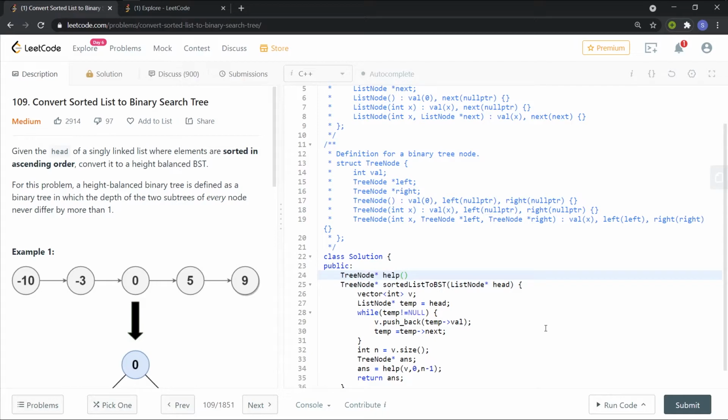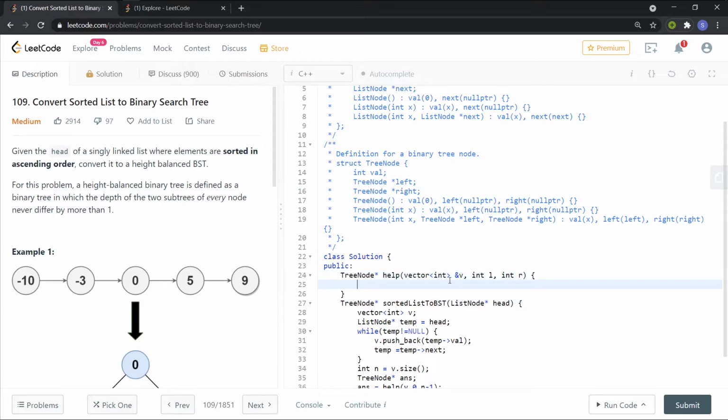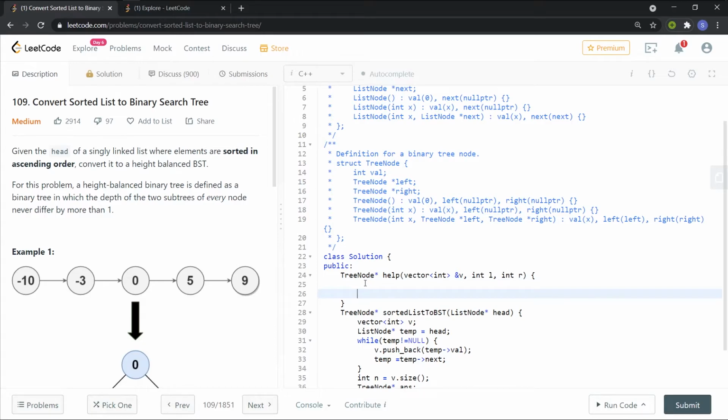Help, vector int v, pass it as a reference, and int l is stating the left index and int r is stating the right index, the rightmost index. So what I need to do is that I'll be writing the base condition after some time, and I'll also tell you how to write the base condition in an easy way to not get confused. But before that, I need to find the mid index.